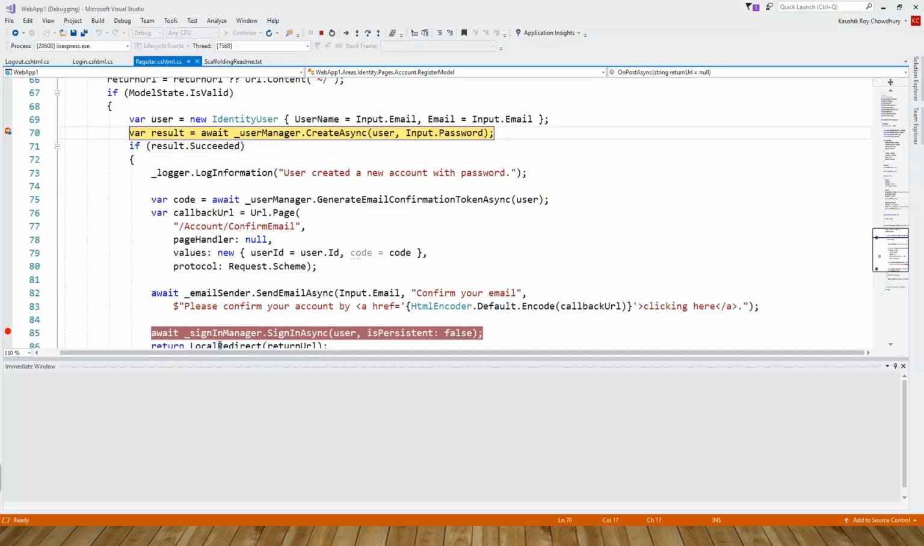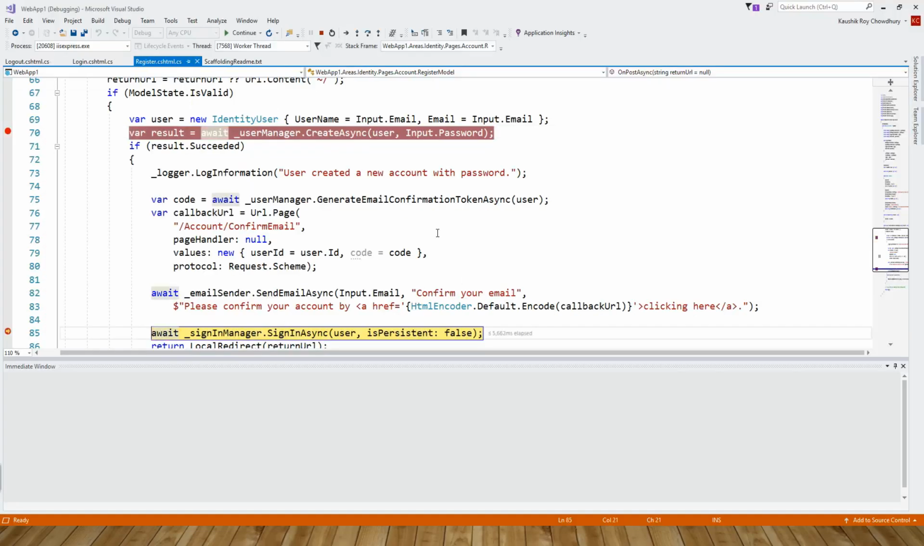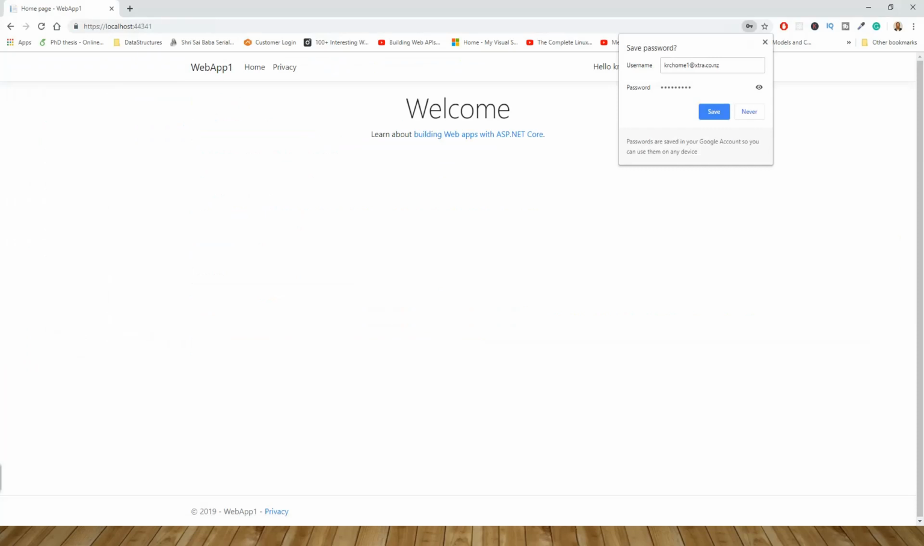Let's click on register and click on continue. Now it still protests about the passwords. Okay, now all right, it seems to be okay now. Yeah, it has logged me in, and I'll click never. So it has not only registered, but it has also logged me in.